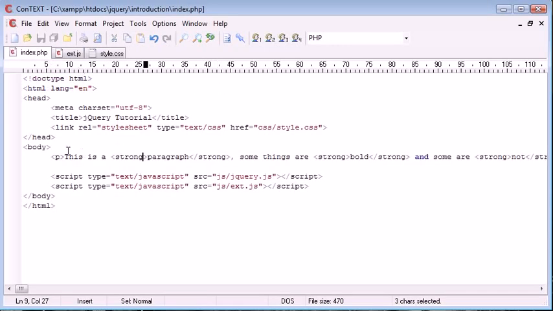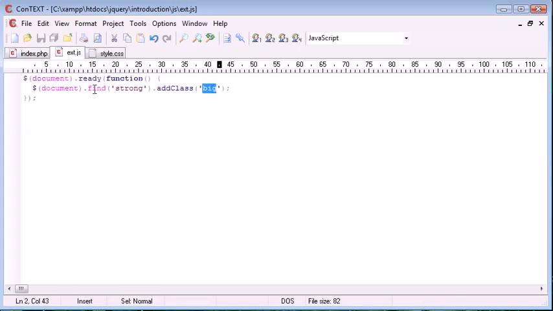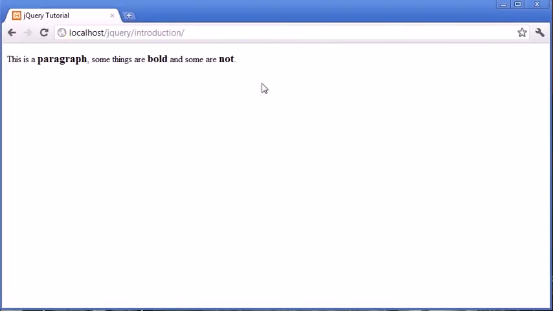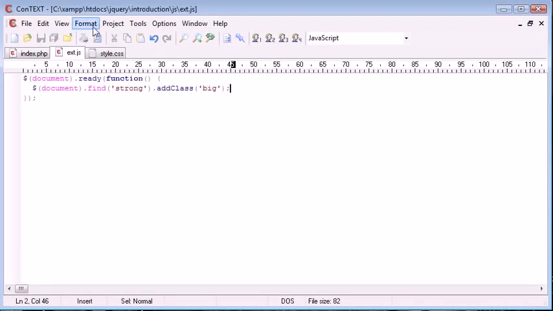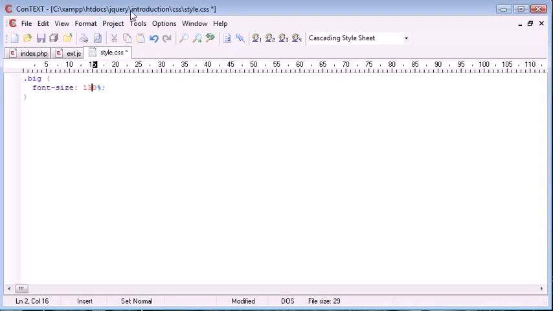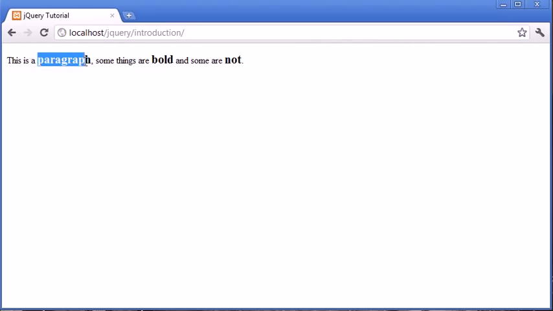So what we are doing is, inside of our whole entire document altogether, we are finding strong tags using find, and we're adding the class big to them. So obviously something you might not normally do. When we refresh, we get the same effect. Let's just change that to 130. Refresh. You can see it's bigger.